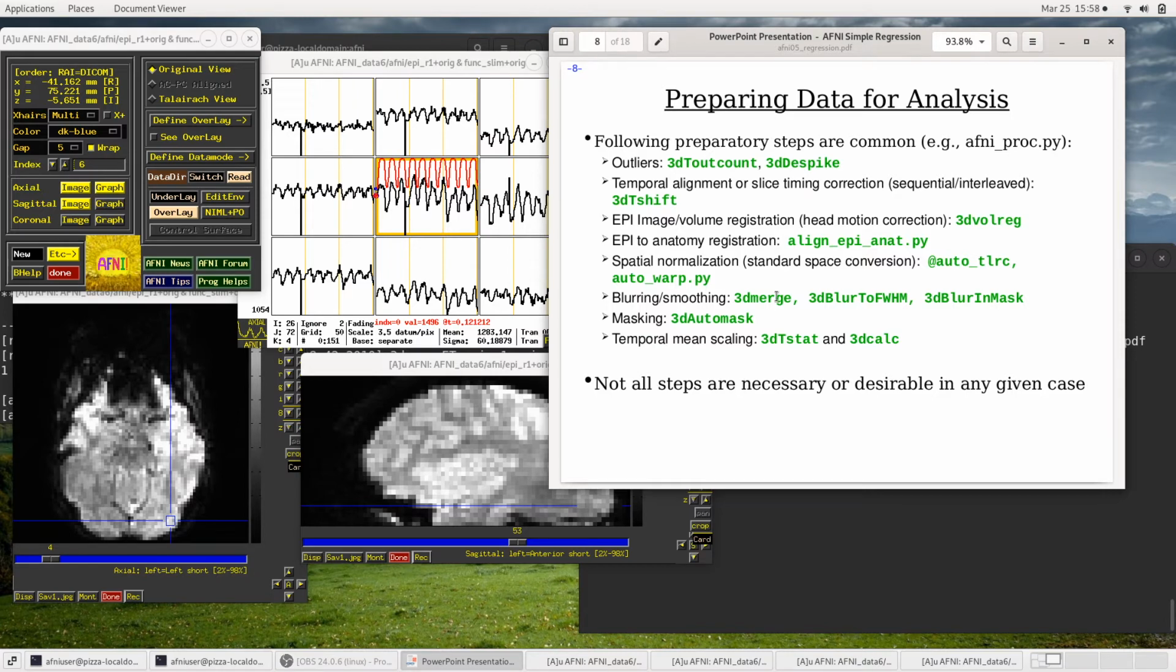Now we just have a couple more steps before we run the regression. So what's common to do after the registration is to blur the data. The default blur is using 3dmerge, which is just applying a Gaussian blur of a certain size. The default size in AFNI Proc is 4 millimeters, but you should choose your size based on the voxel size and what other operations you're going to perform.